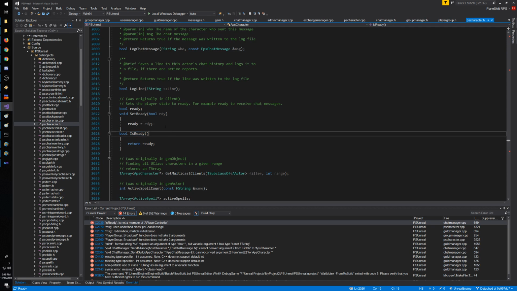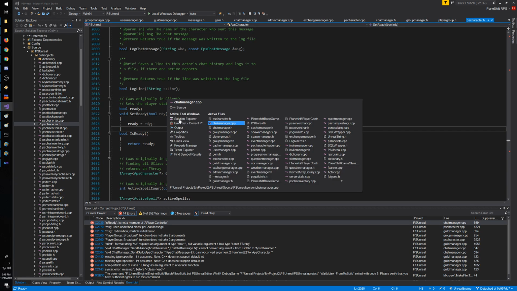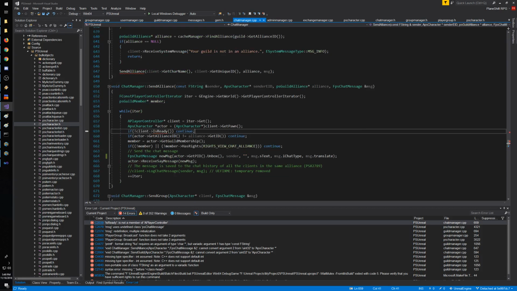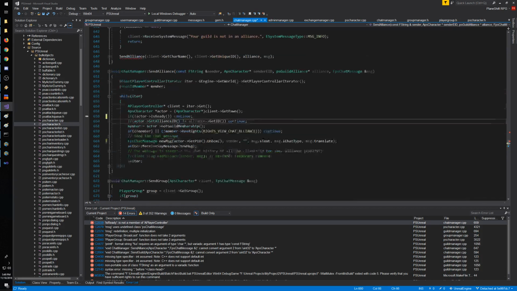And there is also Israeli. Okay, we moved it from client to PS character. Okay, fine. So basically here we need to do it on the actor because we already have this function. So if we do it on the actor, yeah, it works okay.